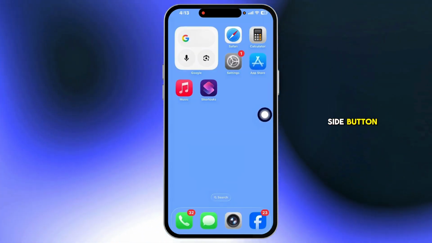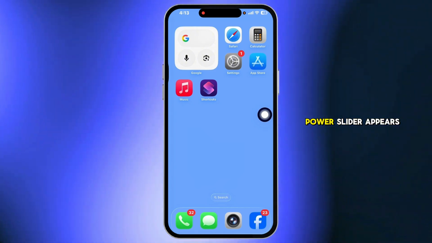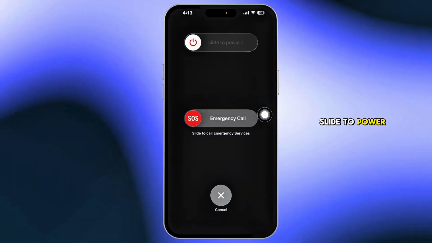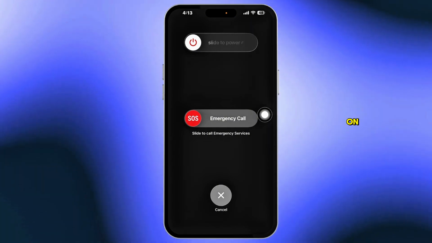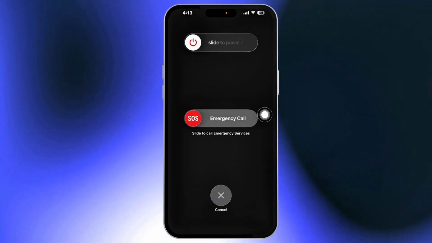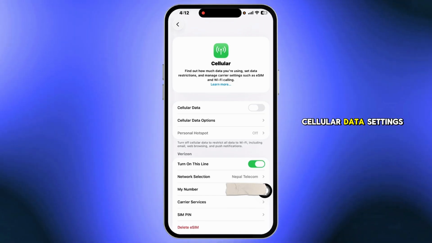Hold down the side button and either volume button until the power slider appears. Slide to power off, wait 30 seconds, then press the side button to turn it back on. This clears network glitches. Then, adjust your cellular data settings.